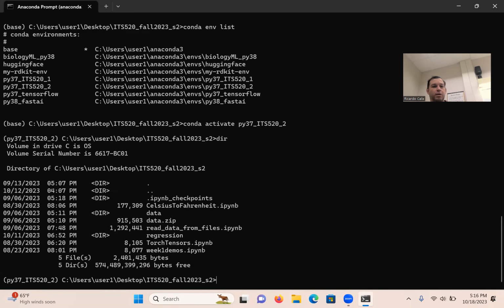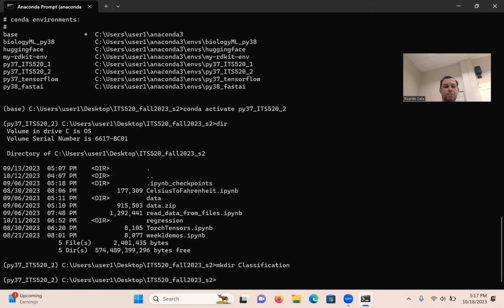Okay, so our data will be CIFAR10, basically. Maybe I'll create a new folder. I'm going to call this classification, which is the new module for the semester. And then we're going to cd into that.